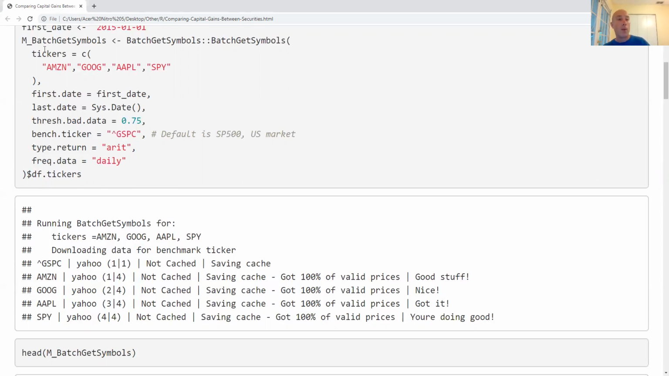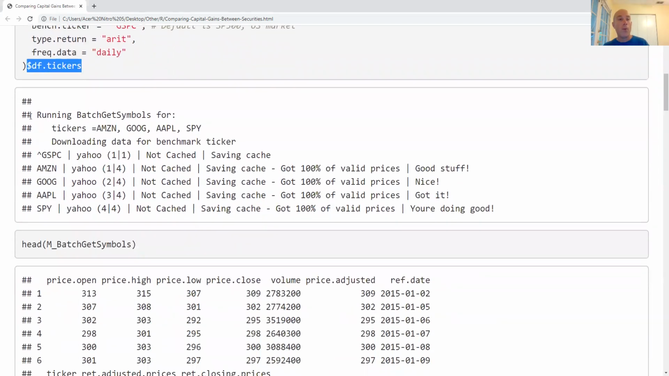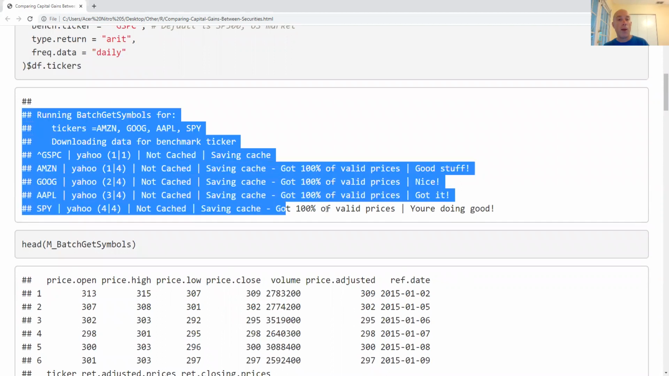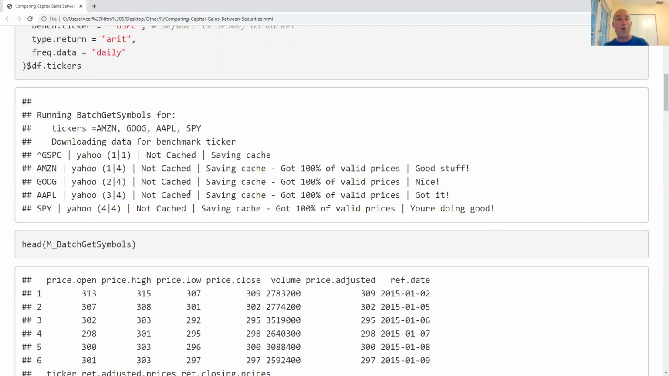Now, the batch get symbols output is actually a list of 2 items. The first one is how things performed: were things successful when I pulled the data? If everything's going well, I don't care about that, so I'm just grabbing the second part, which is called df.tickers. And here's the feedback that we get on if things are going well or if there's a problem. So everything worked out this way.